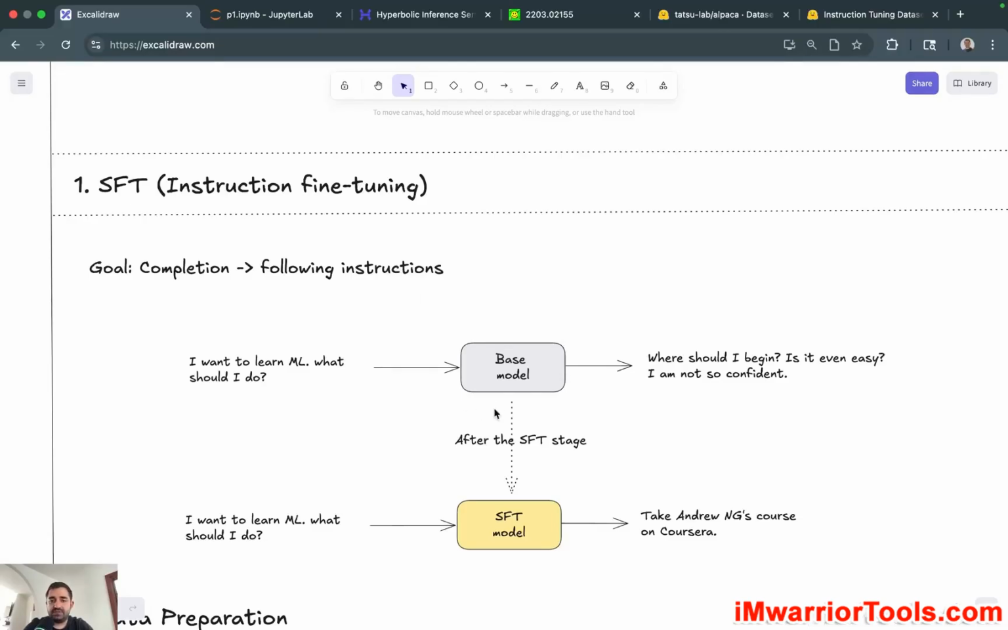So for example, if we ask the base model a question like, I want to learn ML, what should I do? The model may continue with more questions, something like, is it even easy? I'm not so confident, and so on. But after this SFT stage, we get the SFT model. And if we ask the same question, it would actually answer the question. It would say something like, take Andrew Ng's course on Coursera.